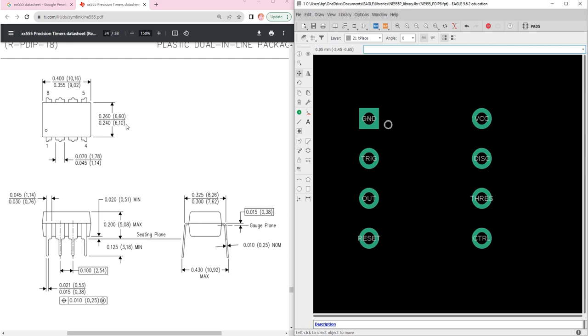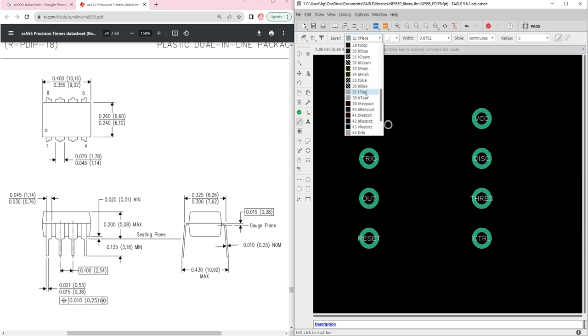To make the package dimension, select the line icon here and change the layer to 51 T docu. Then, you can start making the package dimension like I did here.